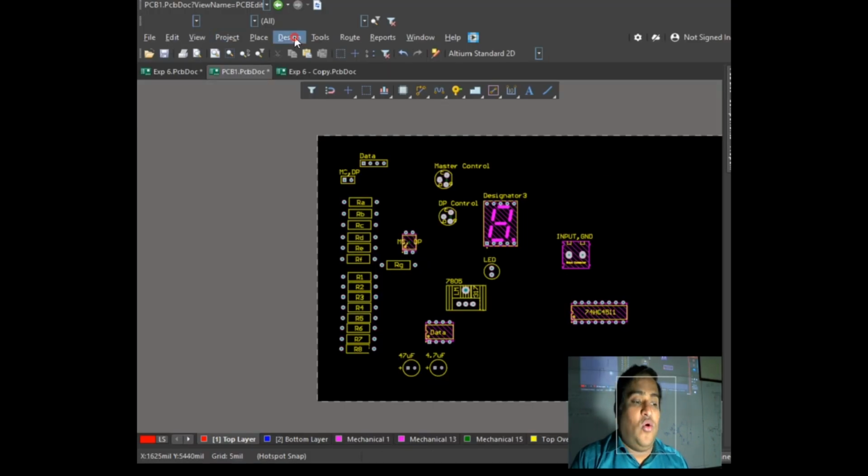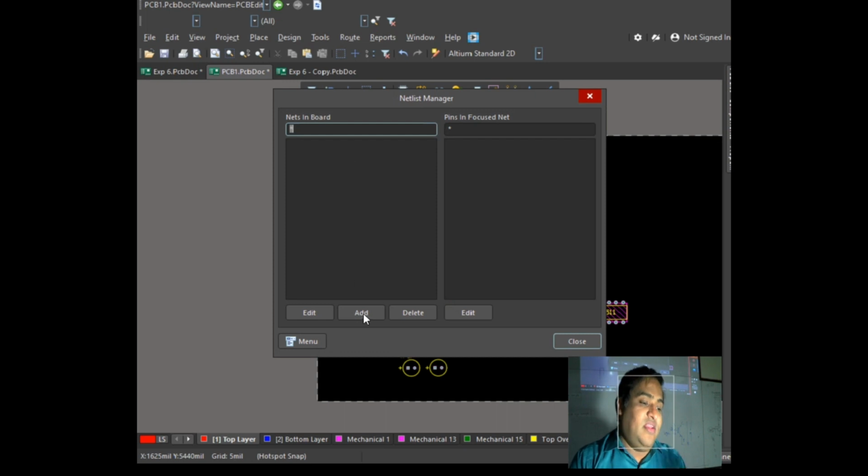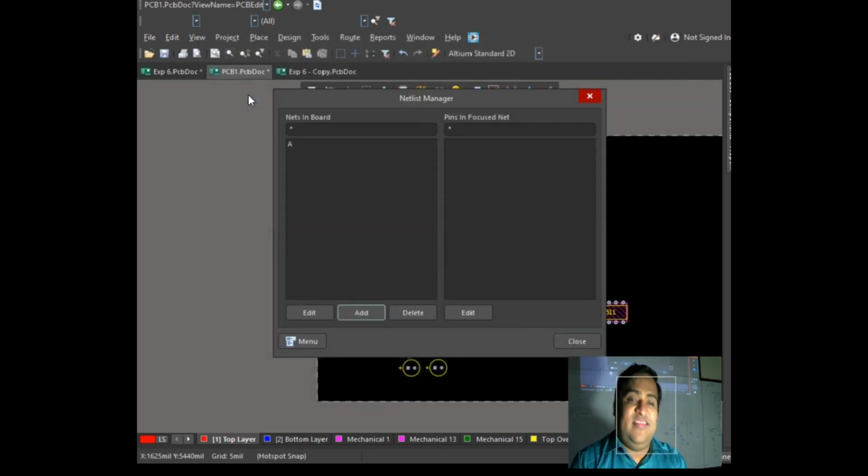Now for this purpose, go to Design and click on Netlist. Netlist, again I told you, are the names of the nodes. Click on Edit Nets, and here the list is empty because up till now I have not named anything. So again click on Add. Now this time it's going to ask you the name of that net. So I will first of all add A. You can see the A is added.